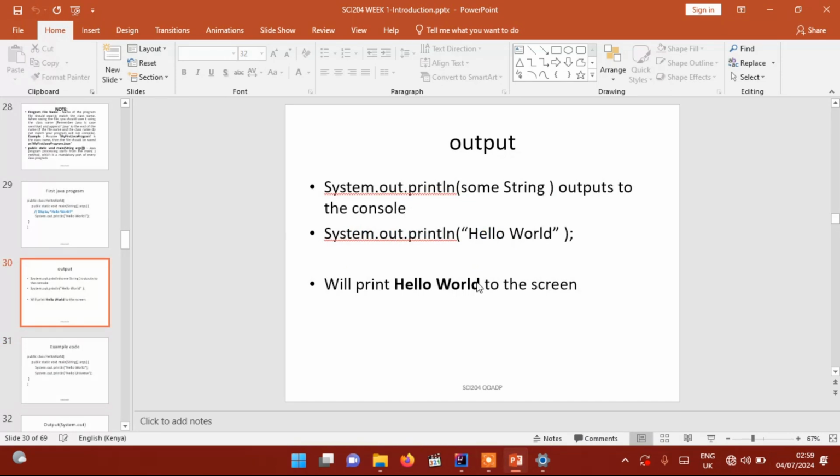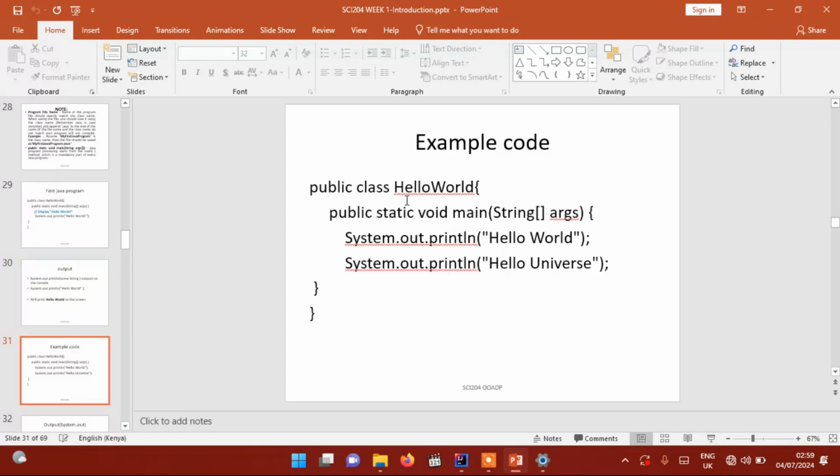As you can see here, System.out.println outputs to the console, and as I said, print prints on the same line, while println jumps to the next line.